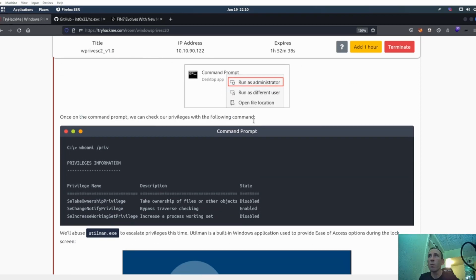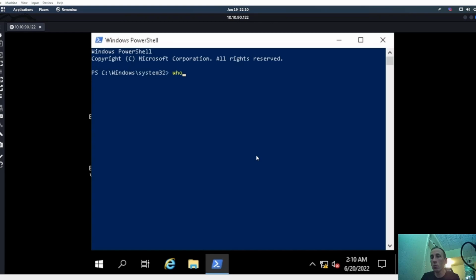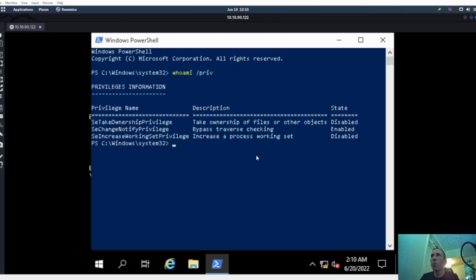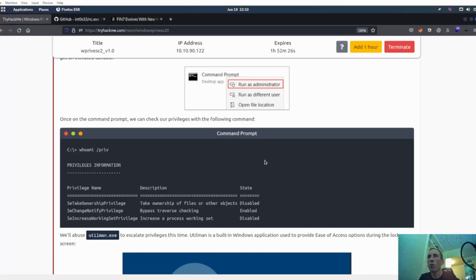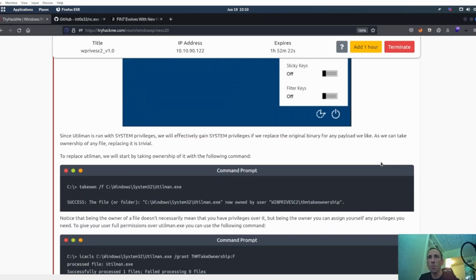I'll open a command prompt and check our privileges. If I do whoami /priv, we should see that we are not part of the take ownership of files or other objects privilege. But we're going to utilize util-man, the utility manager, to be able to take ownership of it, which runs with system privileges.